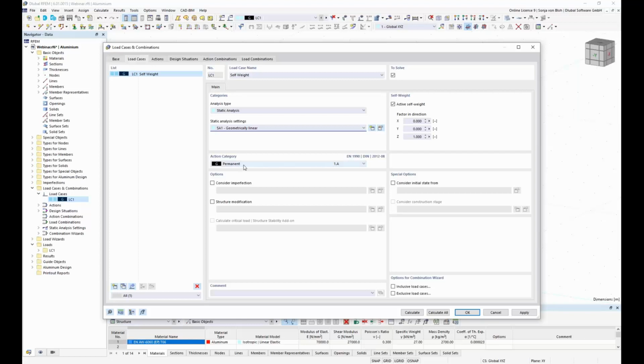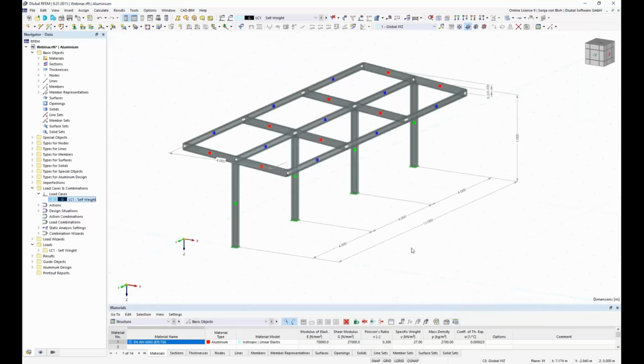The action category that you can see here is important for the superposition. The partial safety factors and combination factors are stored in it. Here I choose permanent. Then I click on OK, and I want to define an additional load. To do this, I create a new surface load.